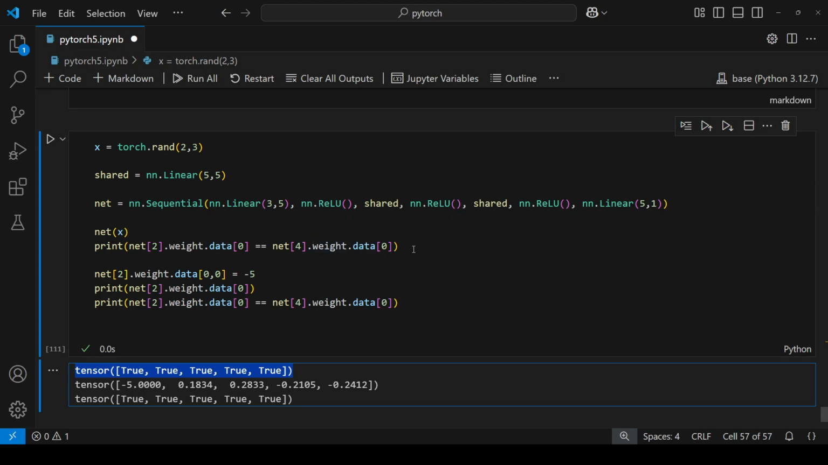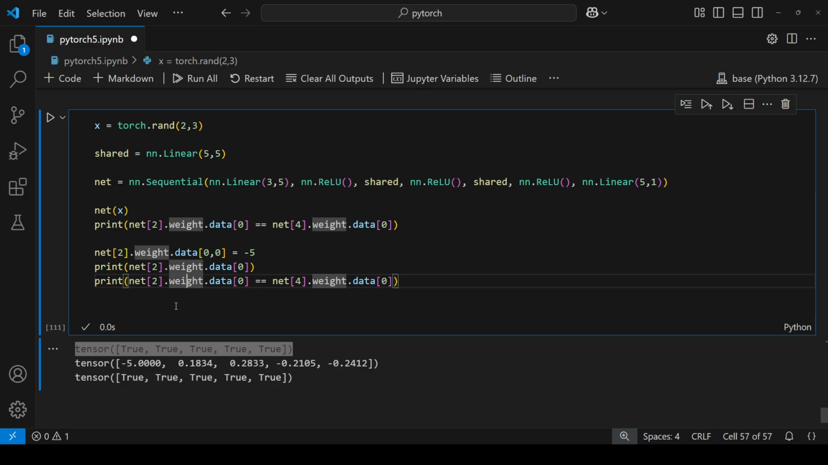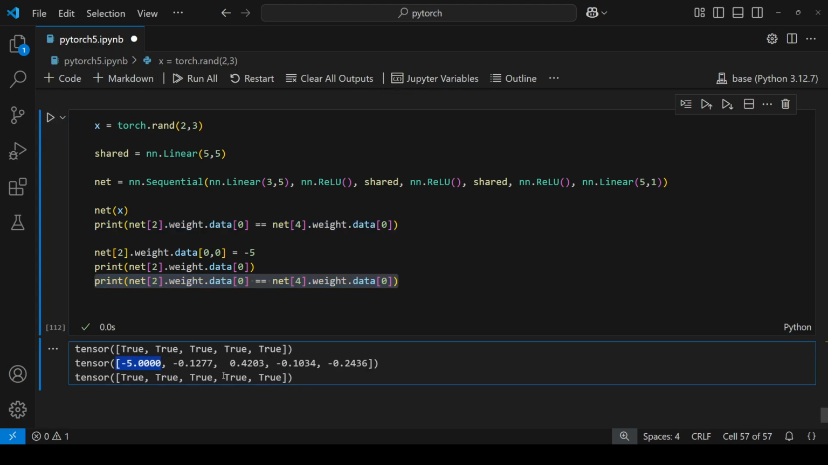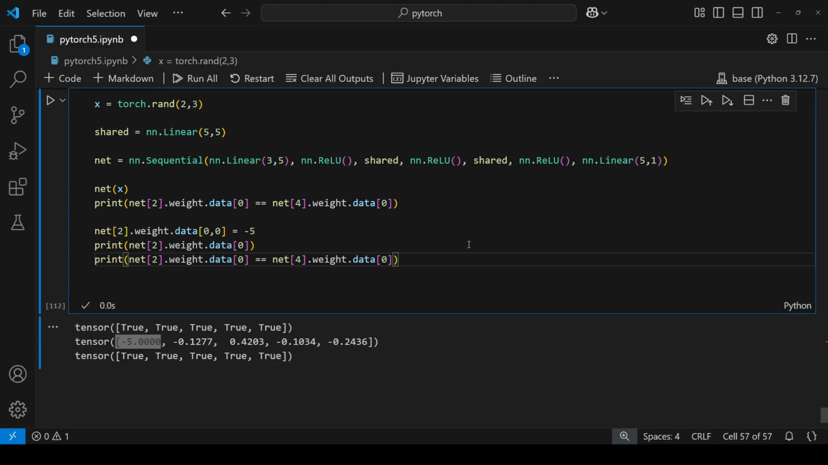Those two are essentially the same. Even if we change some number, let's say to -5, some number in layer 2, although we have changed this, this should still be true. Although we change this to -5, because those two share the same parameter that we defined here, this has to be true again, although we have changed some number. Good.